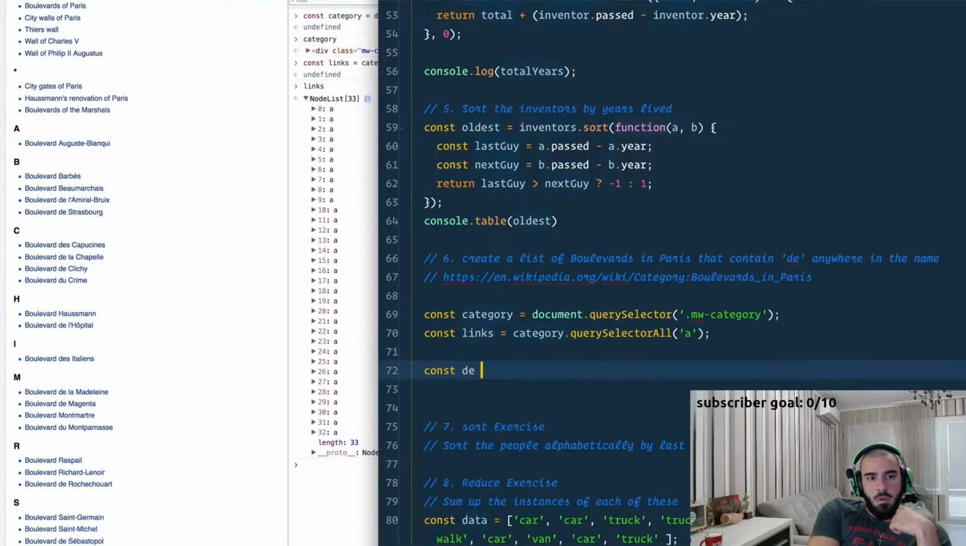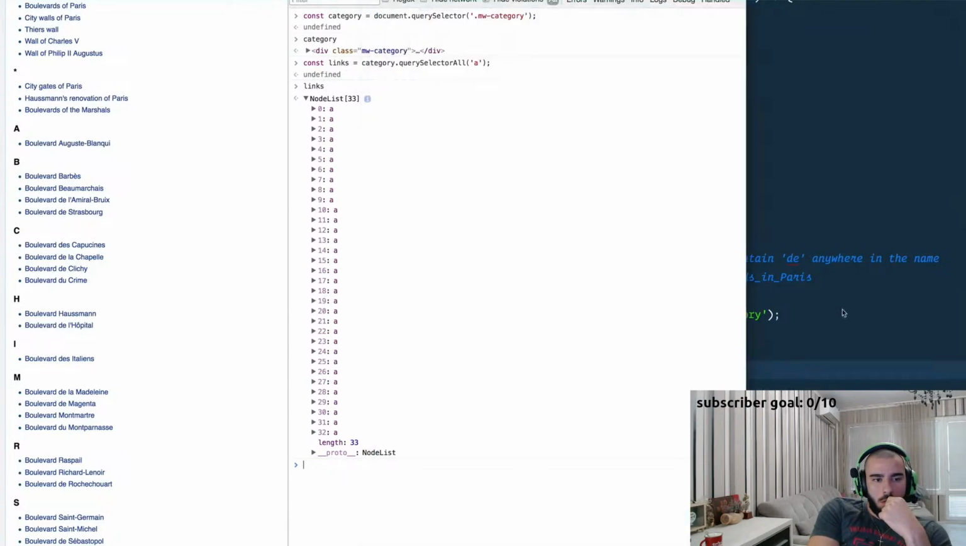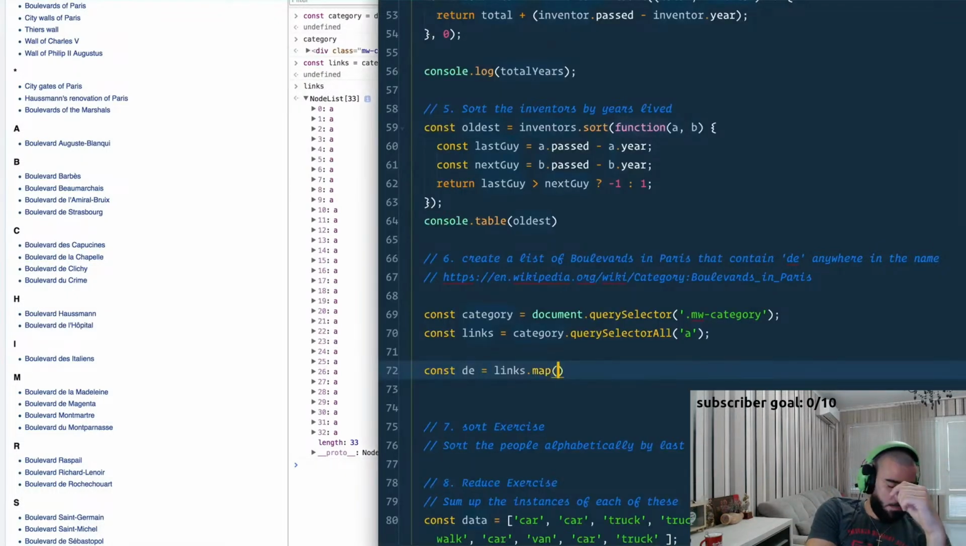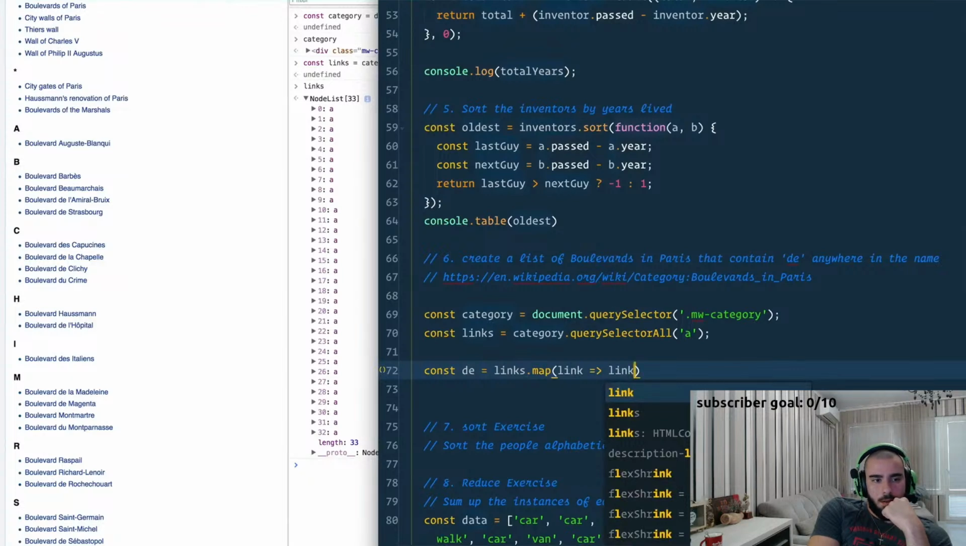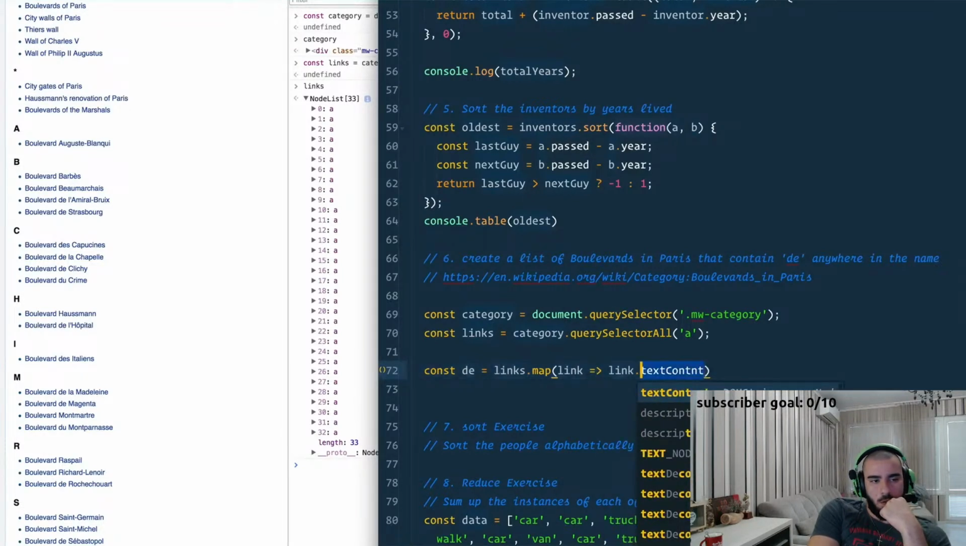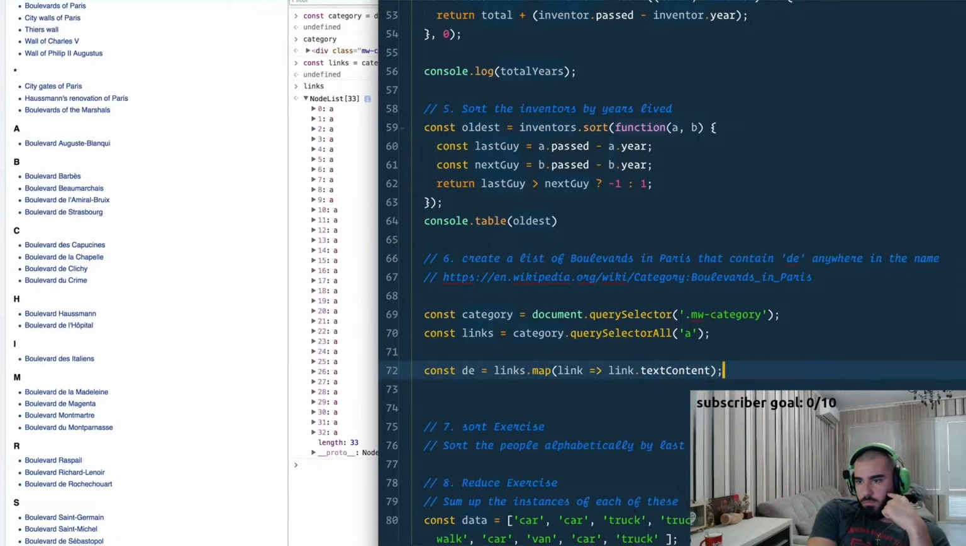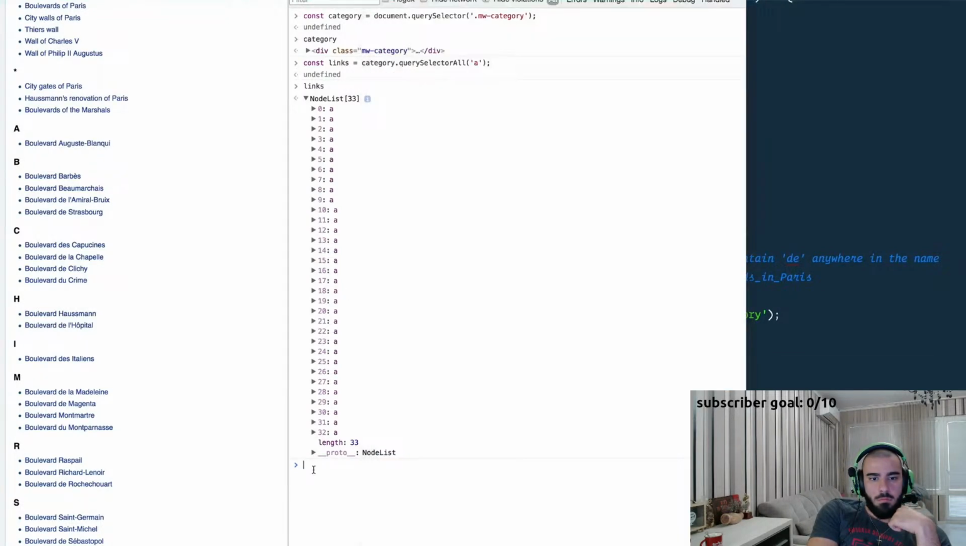So we're going to say const equals links.map. Remember, we take in a list of links and kick out a list of names, so we're going to map over each one. It's going to be a link, and from that link we are going to return just the link.textContent. And that will give us whatever the text is inside of that rather than the entire link, because we don't really care about the rest of the link. So let's see what we got here.